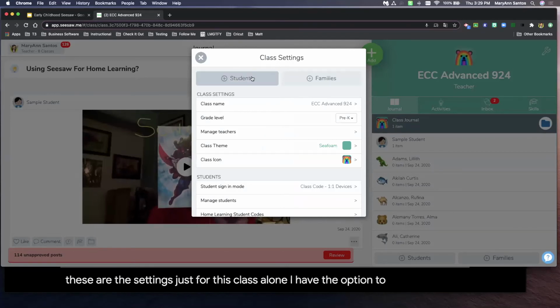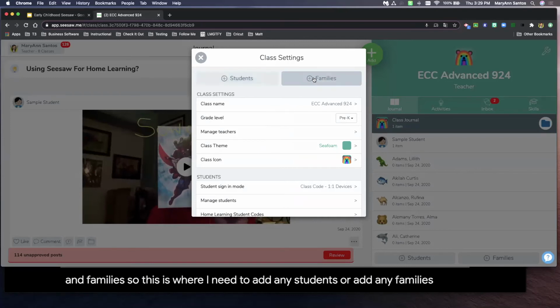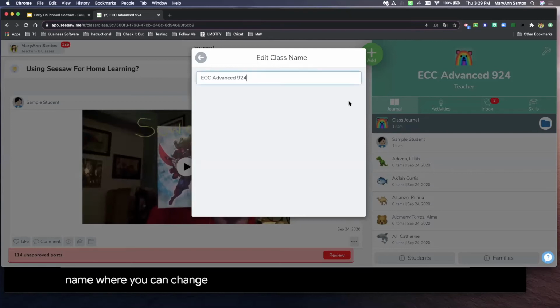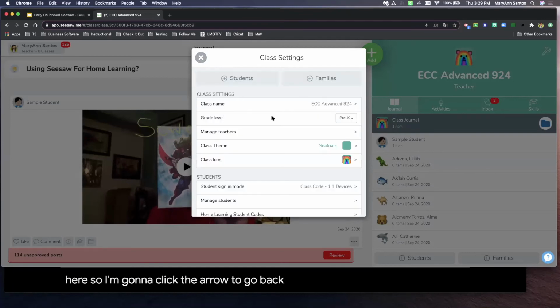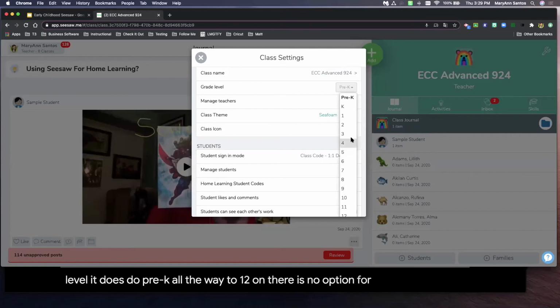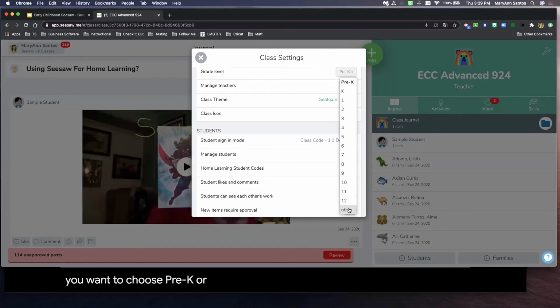I have the option to click students and families. This is where I need to add any students or add any families. Again, you're not doing the students one because that's going to be done for you. The next one is class name, where you can change or edit the name of your class. Like, oh, I realize that I don't want to call it ECC Advanced 924. I can change the name by typing it in here. So I'm going to click the arrow to go back. You can also choose your grade level. It does pre-K all the way to 12. There is no option for preschool, so you can choose pre-K, or you can choose other if you don't see that option for you.